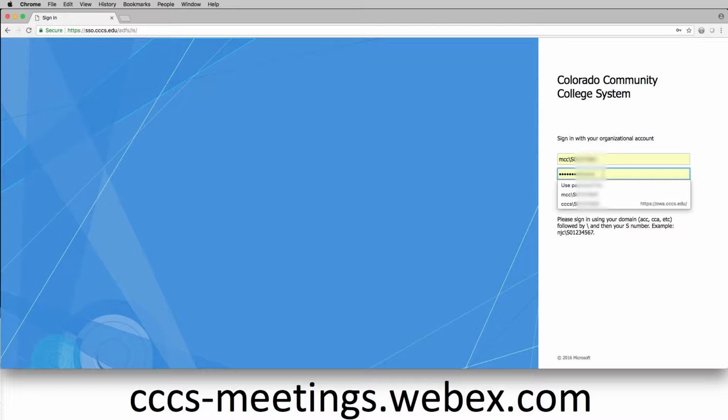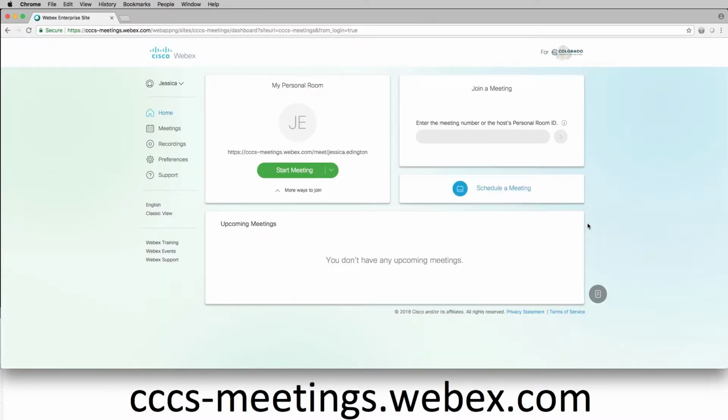If you don't know what this password is, or you forgot it, please contact the MCC IT staff or the distance learning staff. Once you have your username and password in, click Sign In, and you should be able to get into your Webex homepage.